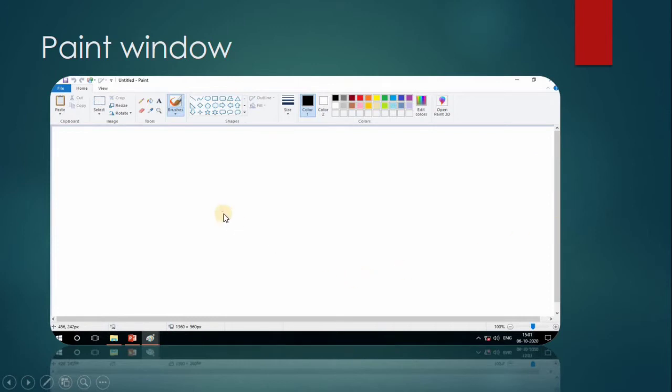Yes, in the previous lecture we opened the Paint window and drew some pictures. In the Paint window, the white page is the drawing area. We call it the drawing area because on this white page we can draw anything.